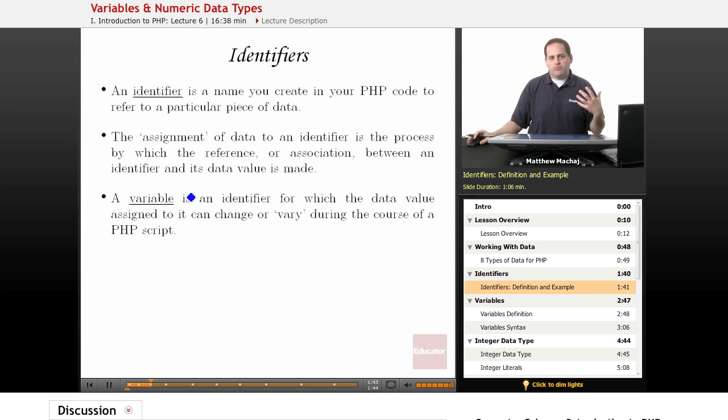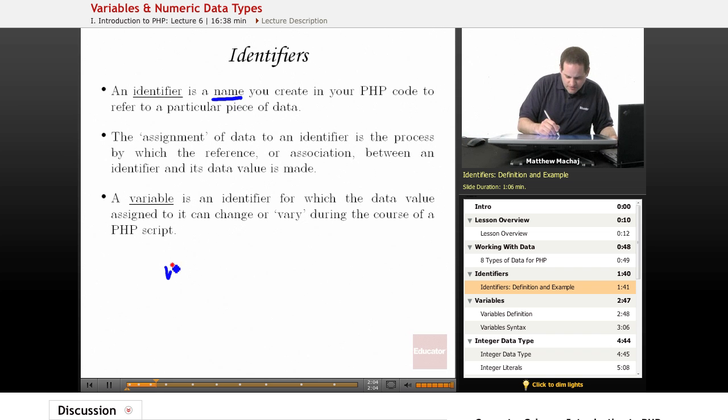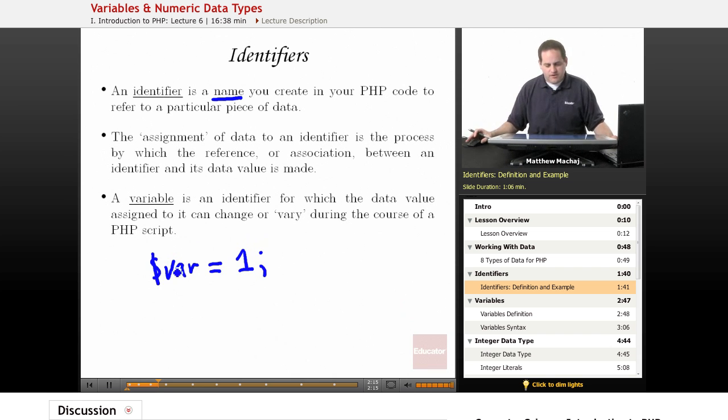So we know that in our code we work with data. And how do we work with data in our code? One of the ways is through the use of identifiers. Basically, an identifier is a name you create in your code to refer to a particular piece of data. And what you do is you assign data values to a name. For example, you might have the name var, and you set it equal, or you assign it the value, let's say, of the integer 1. And as you'll see, variables actually begin with a dollar sign.